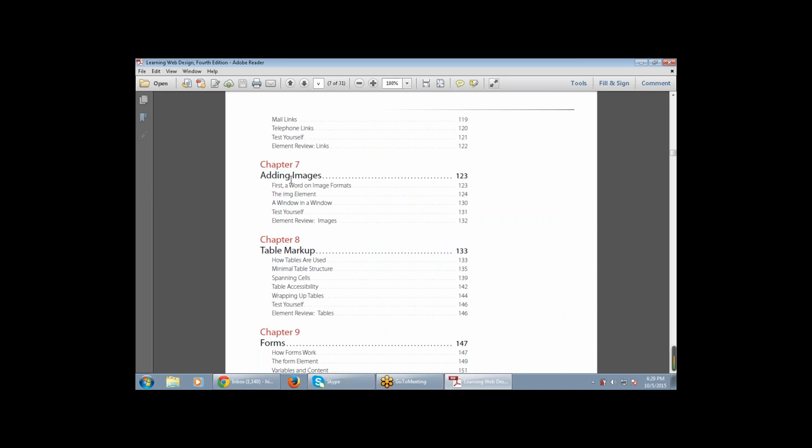Now chapter number 8 is table markup, that is, how to use table markup, or how to create a table in HTML. Suppose we have created a table in MS Word, now we are going to study how to create a table in web designing. A table markup contains multiple cells, table accessibility, wrapping of tables, and various table tags used for marking up the table.